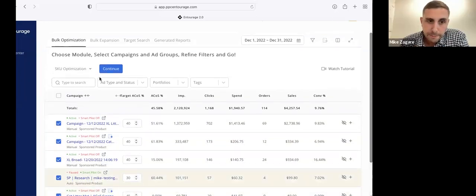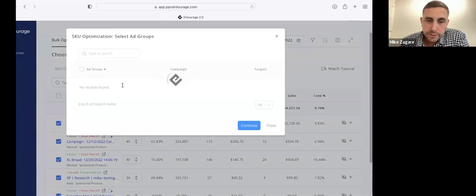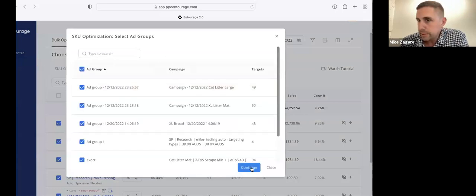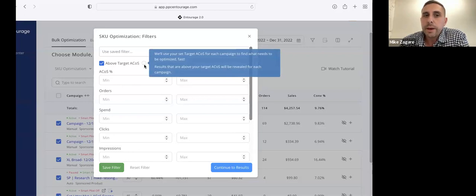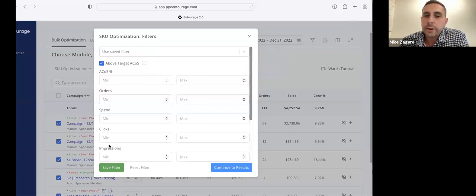I'm going to select 5 campaigns, and you click on continue, and then you set up the first step. Next step, select the ad groups, and then you set up some kind of filter. Let's say that we want to find all of the SKUs that are above the target ACOS. We have predefined target ACOSs for each and every campaign, which can be editable in the command center. This is the most common setting that sellers use, and they're just finding the worst performers.